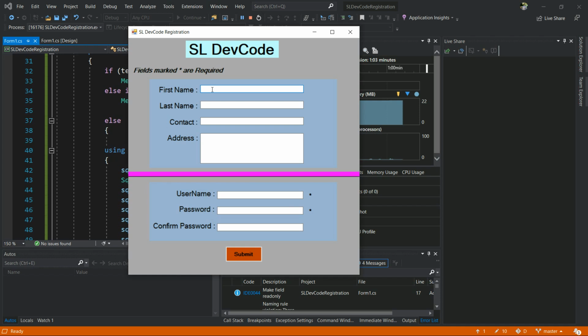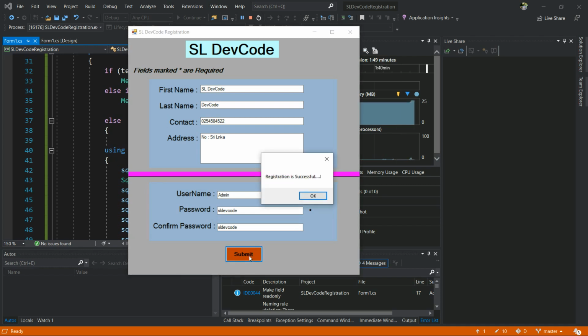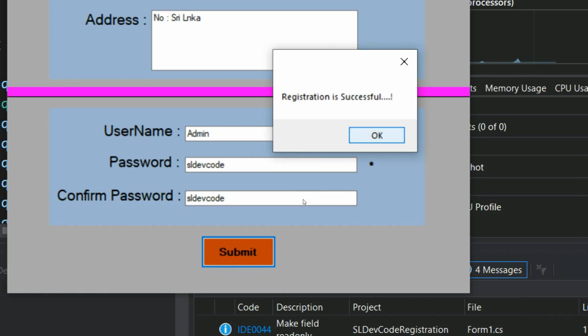Okay, now I am going to fill those entries. First name SL DevCode, last name DevCode, contact number, address, username is admin, password is SL DevCode, confirm password and submit. Yes, registration is successful.